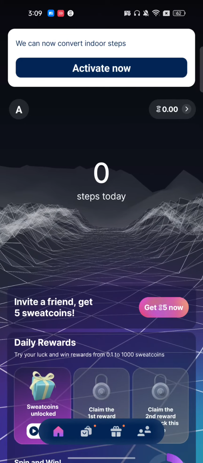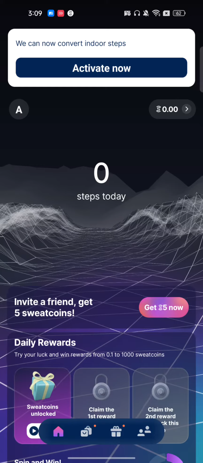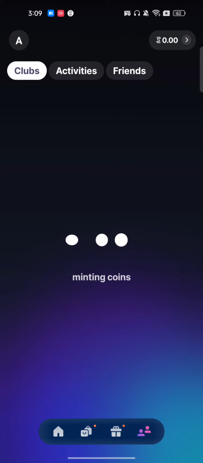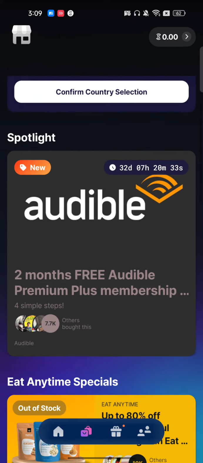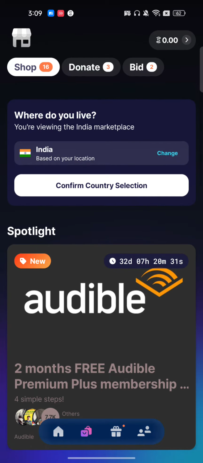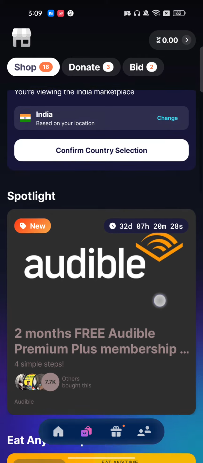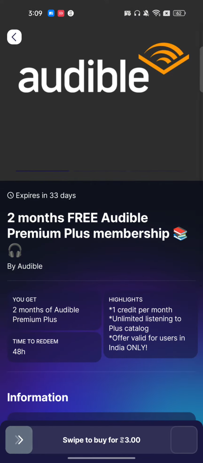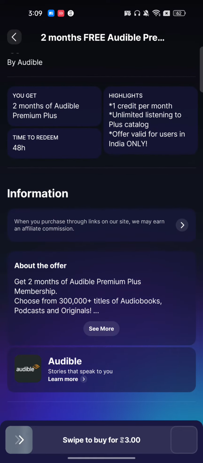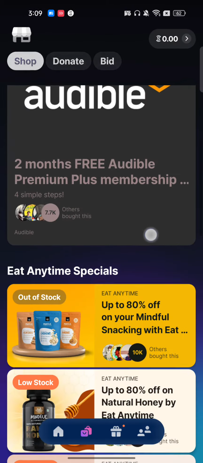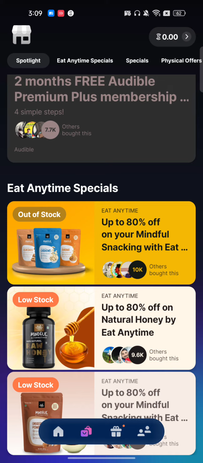For that, you can see at the bottom that you will be able to see 4 options, right? This is your profile icon here, and this is basically the shop, right? So here you can see that, for example, I have around 10 to 20 sweat coins, and if I want, I can buy this Audible subscription. Right here you can see a 2-month free Audible premium subscription membership. So if I just click on swipe to buy for 3 Sweatcoin coins, right? This is how you can purchase any of the products which are listed on the Sweatcoin mobile application.